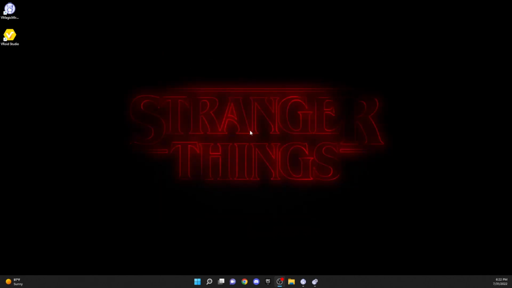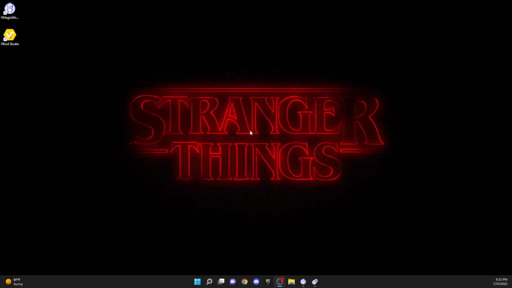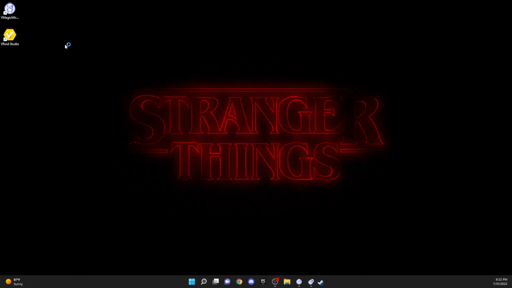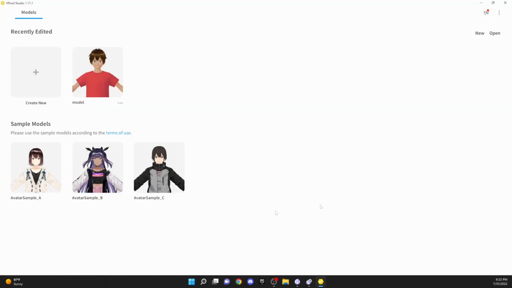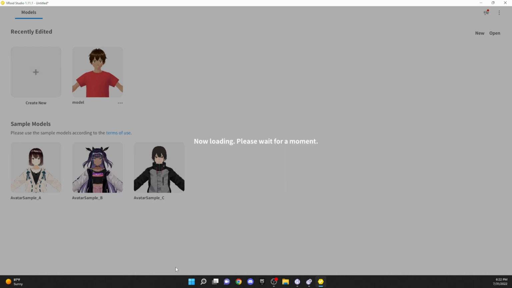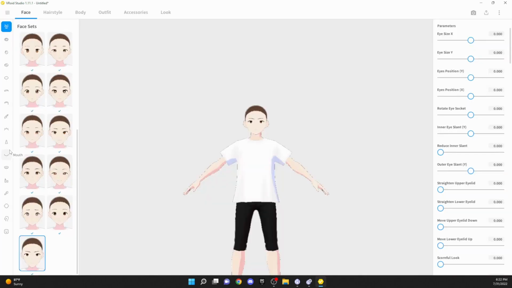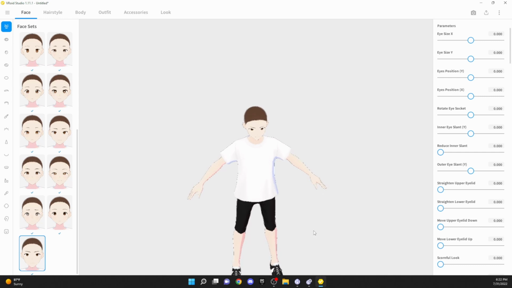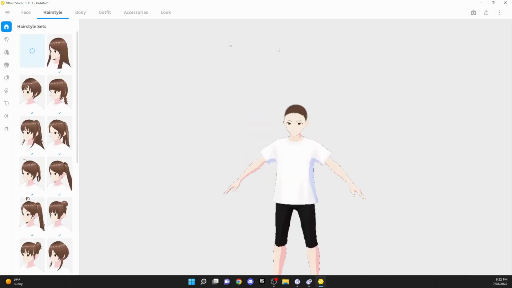Now I'm going to be showing you how to create your own avatar if you do not like any of the avatars on the site or any of the presets. I'll also leave that in the description. Go ahead and launch it. It's going to ask you for some information, sign in, etc. Click create new. Pick which one. All of this is mostly self-explanatory, but I will still show you some stuff.